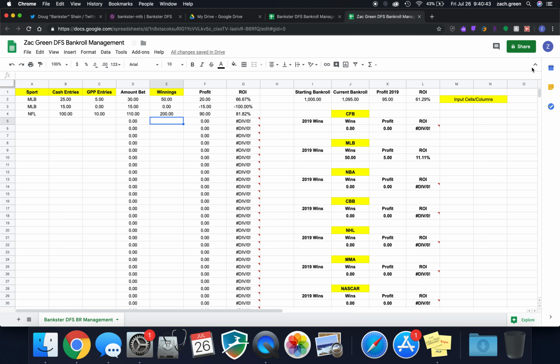On a given night, say you're doing $100, just to make it easy. Of that $100, you want to make sure that 75 to 80% is in cash games. So you're talking anywhere from $70 to $80 of that 100 in cash games, and no more than 30 in GPP.